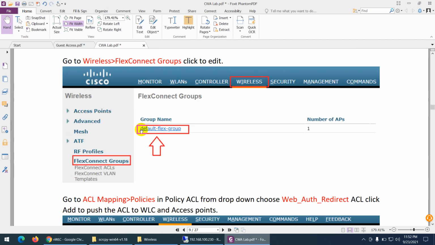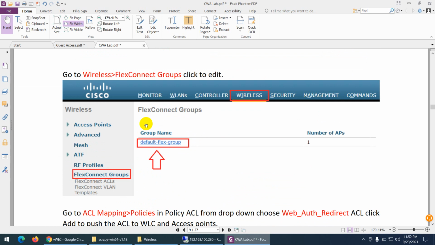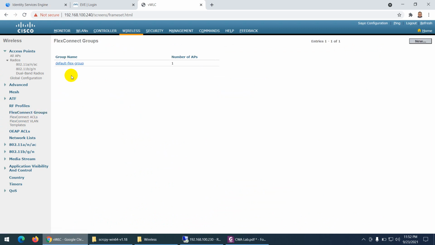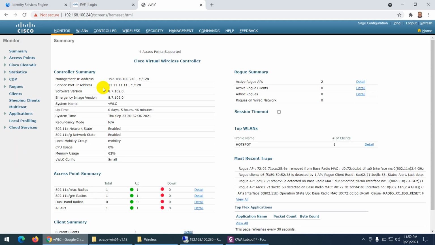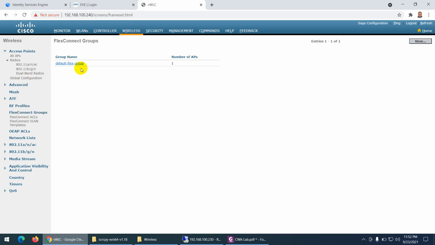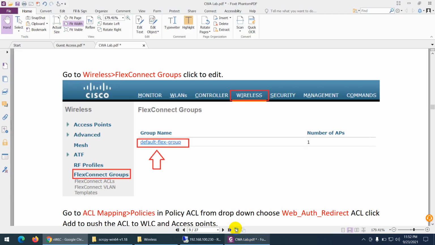So it's already done. Okay, so we have these ACLs ready. You need to push these ACLs to the access points. For that you need to go to Wireless and FlexConnect. It's already done, by the way. If I go to FlexConnect, we have only one group. Click on that group, and let's see. Let me click again. Because it's virtual, sometimes it will not show you, so let me refresh, and let's go to Wireless and FlexConnect Group here. So it's already pushed, by the way. It will show you like this.